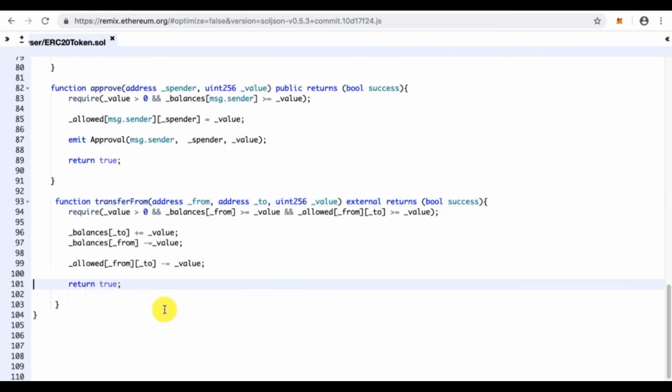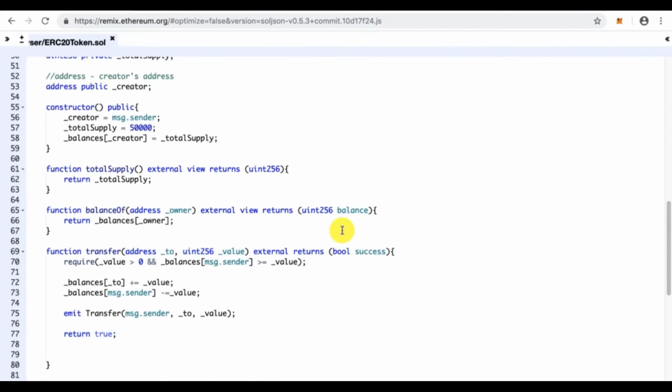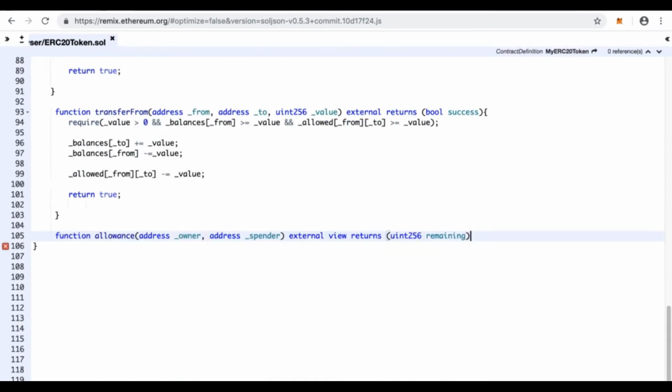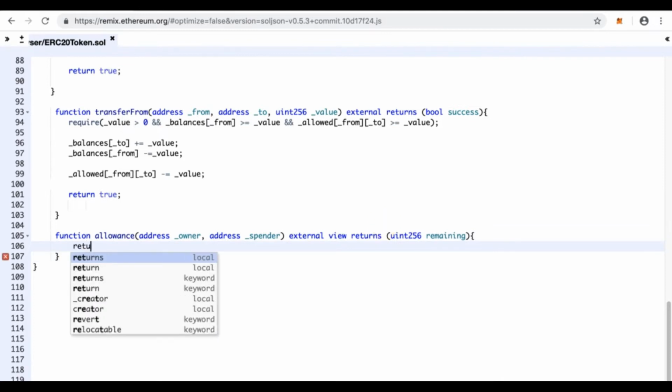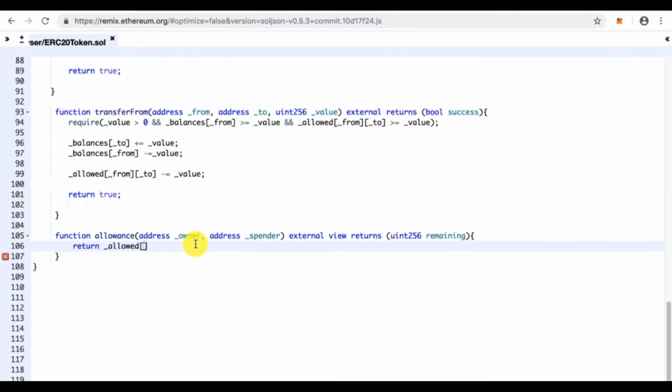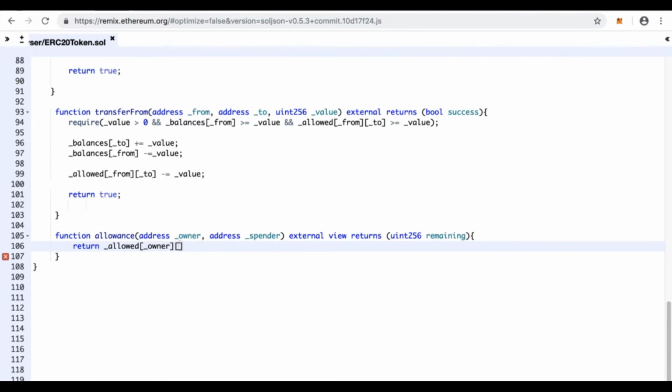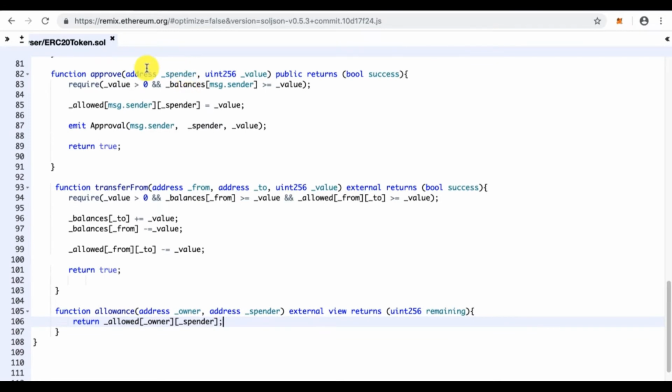We have the last function called allowance, and this is the getter of this mapping. So let's copy it from here and paste it here. Remove this semicolon. This function is the getter of the allowed mapping, so we can just write return allowed, and this is your from account who is approving, so owner and spender.